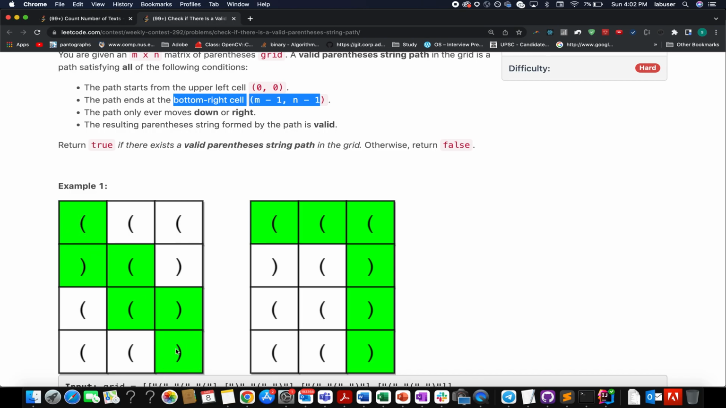The third takeaway is you need to start from this particular position and end up at this particular position. So in case you reach this particular node, and here you see that the total balance that you are calculating, assuming opening bracket to be plus one and closing bracket to be minus one, at this particular position in any of the scenarios comes out to be zero, that means a valid path does exist.